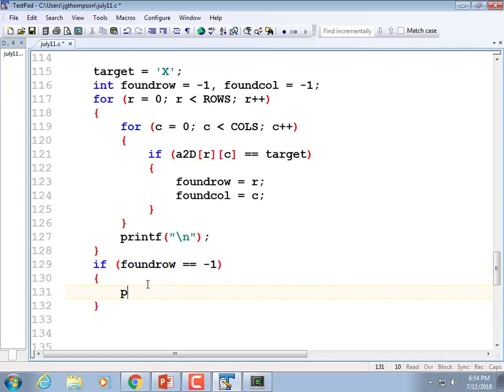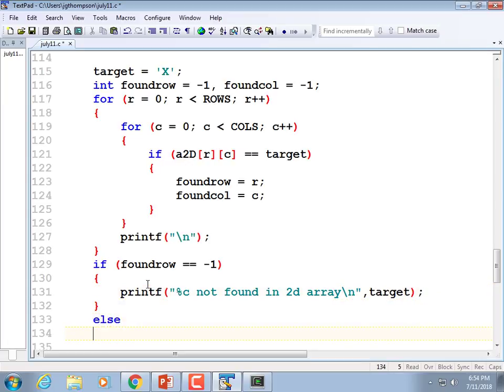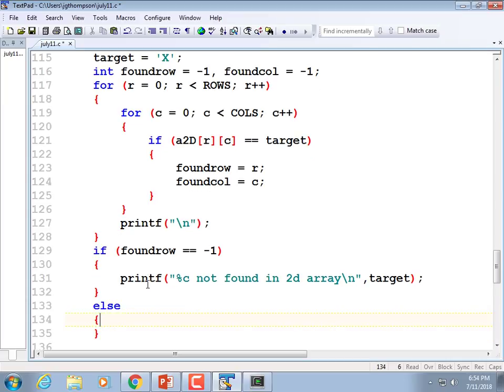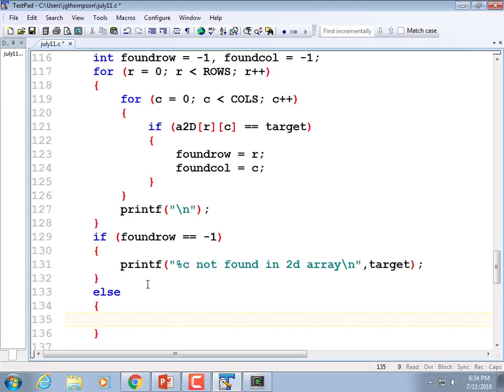Let's print a message to that effect. Printf %C not found in 2D array. \n, end quote, comma, target. Else, we did find it. Printf %C found at %D, comma, %D, \n, end quote, comma, found row, comma, found col, like that.